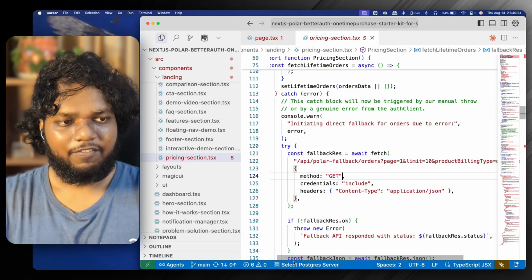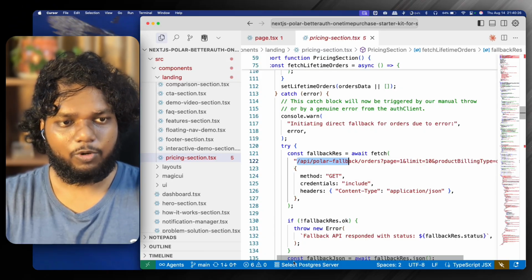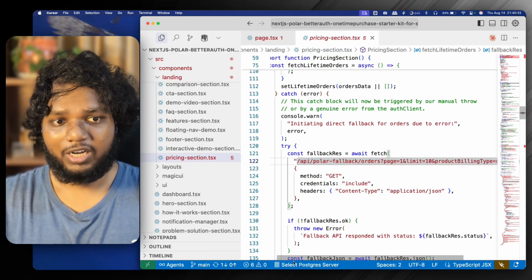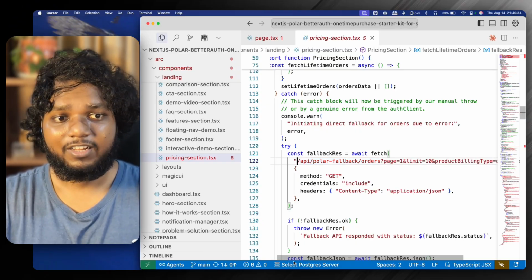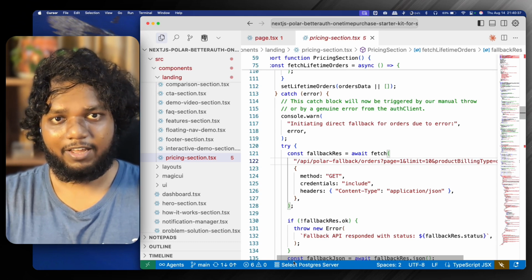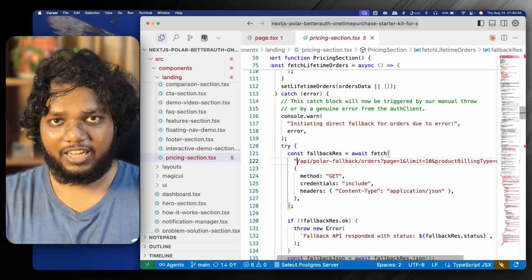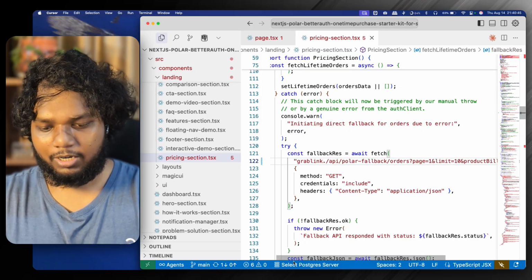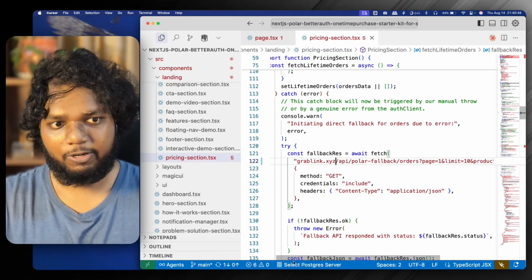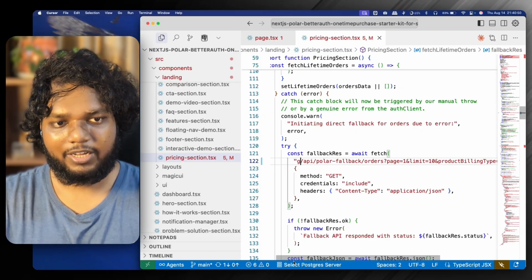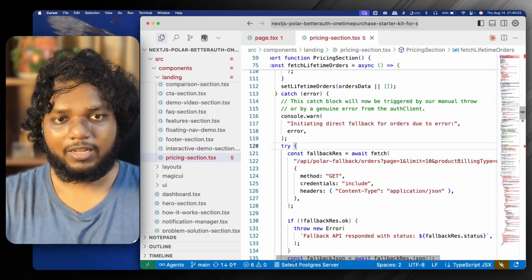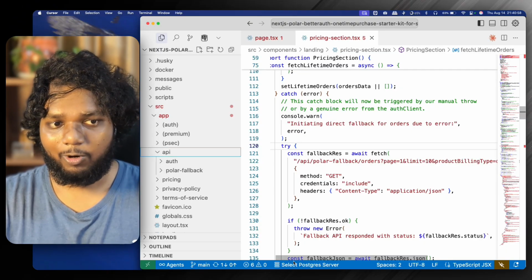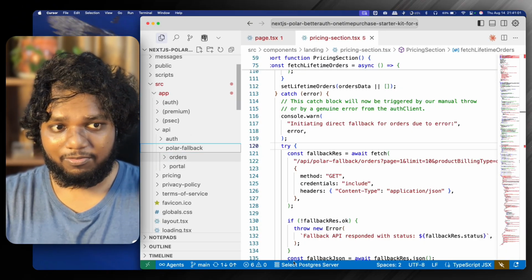Not getting into that, we just have to see we are using API polar fallback orders. So we are just sending the API path. We are not sending any URL before that. So Next.js will understand that if there is nothing in the prefix, no URL in the prefix of this fetch request. For example, if I did grabbling.xyz, it should have called the API of grabbling.xyz. But if I'm not doing that, and I do API polar fallback, it understands that I have to go in the API directory, look for the polar fallback, look for the orders.